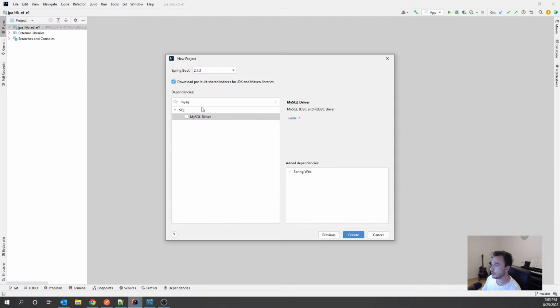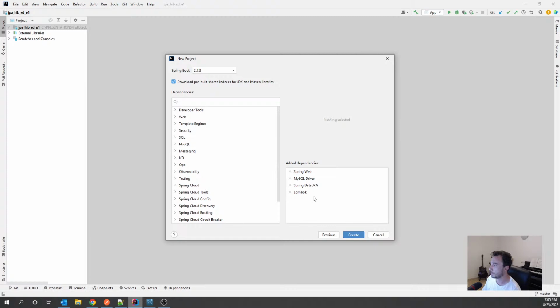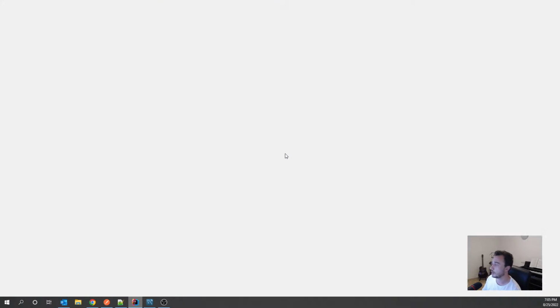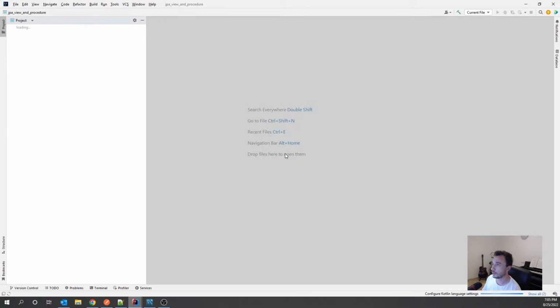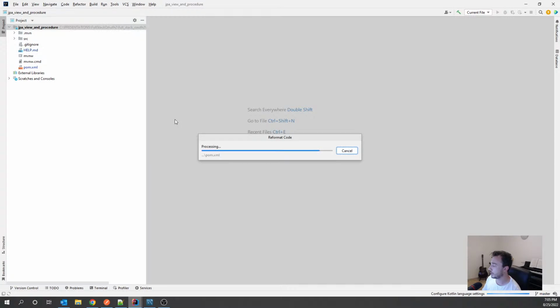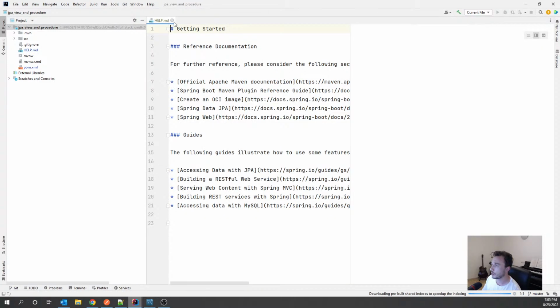I use MySQL, so let me add the MySQL driver, and I promise to use Spring Data JPA. And if I want to avoid writing getters and setters, maybe we can make good use of Lombok. So that's basically it, and now I can create the new project. I'll wait a bit for everything to be indexed. Hopefully that will be fast enough that I can also quit the other project that I don't need.